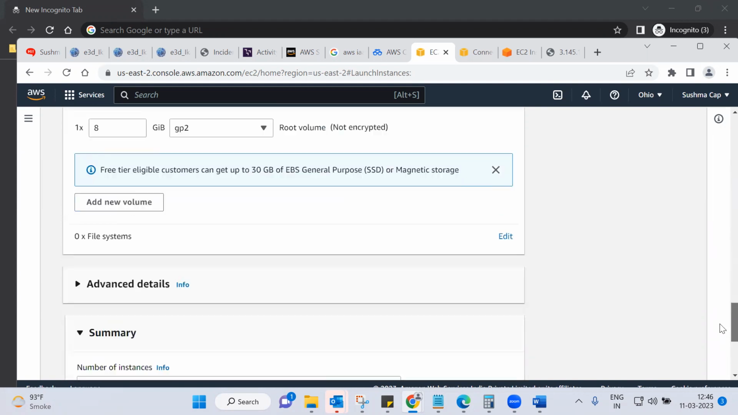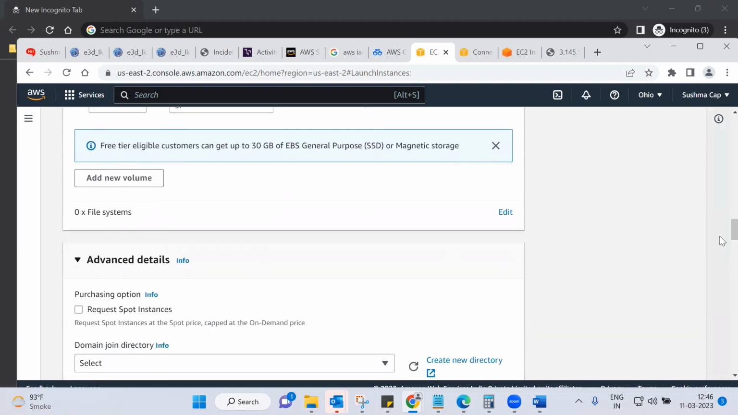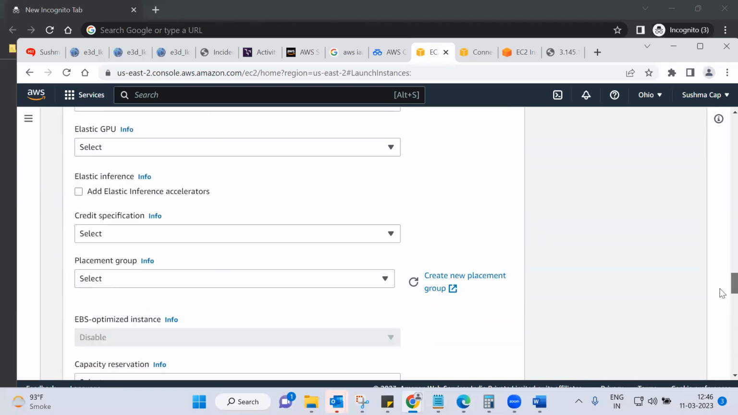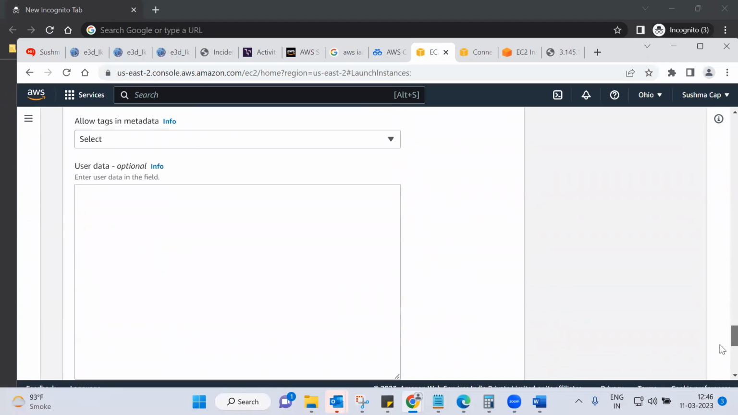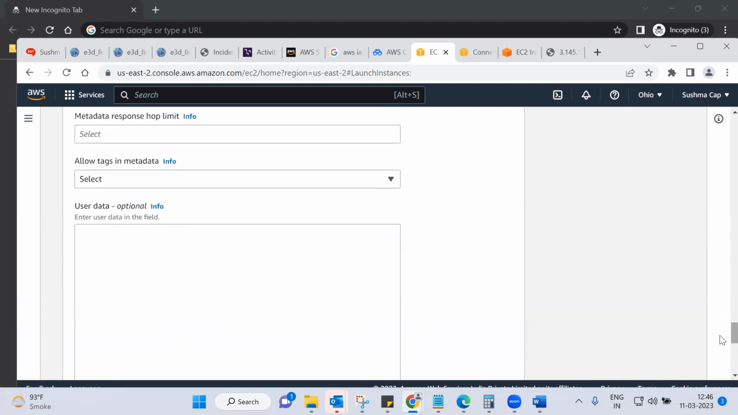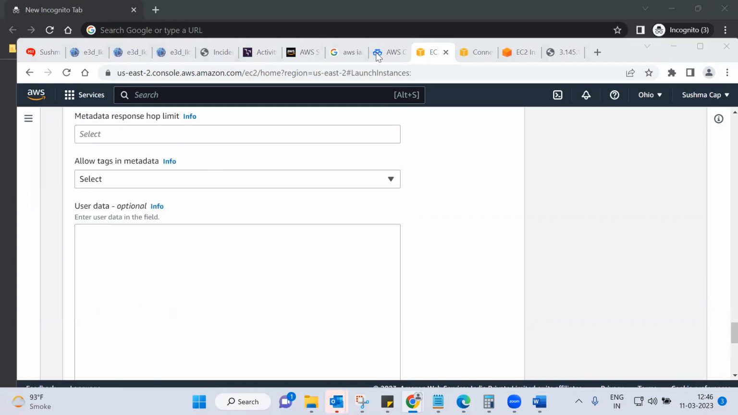Click on the advanced details here. Advanced. Scroll down. Come to the last. There will be a script, the user data option. Yeah, this one, this box here, the user data. So here we will add those commands. I have added the script into the chat. You just copy paste it here. Okay. This one, right? Yeah, hash bin bash. That one.